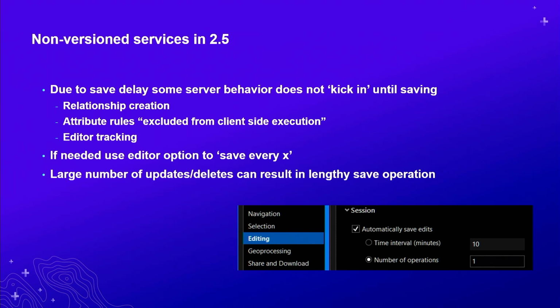Attribute rules that are excluded from client-side execution will not kick in until saving. And you won't see your editor tracking values until you save. So we're working currently on resolving the relationship class and editor tracking issues with the client-side implementation, but this might take a few releases before we get these projects complete.